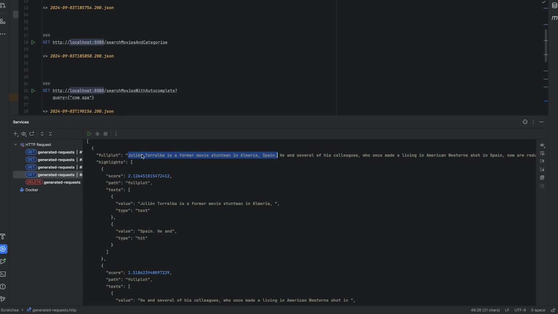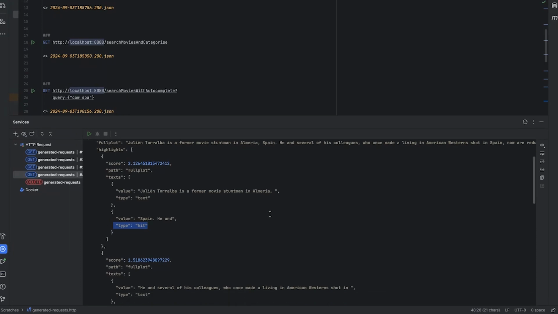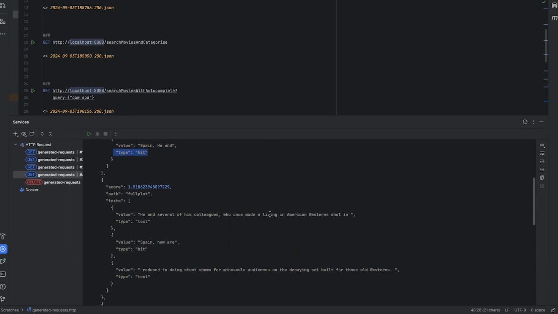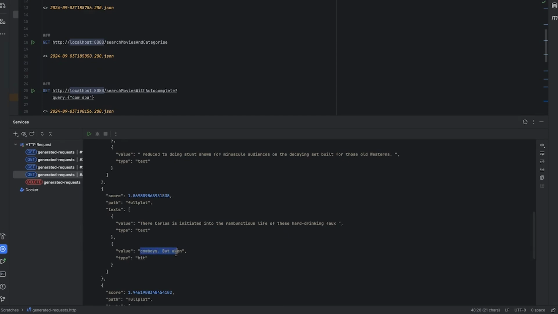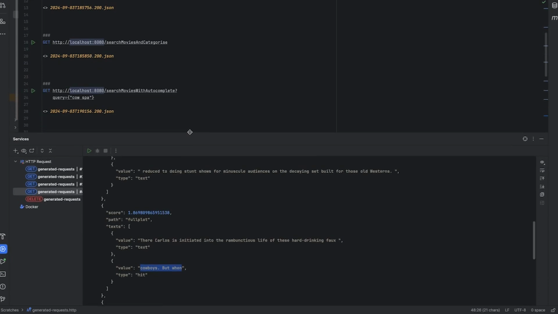Till here, it found a hit at Spain, where in the query we just gave "spa". You see it says the word hit, which means it has found a match. Then it moves ahead with the further part of the full plot text. It has found again where it mentions Spain. Similarly, it also mentions cowboy somewhere in the later part of the text, and it performs a hit in that case. So this is how the highlight part of the project works, and this is what the autocomplete feature is all about.